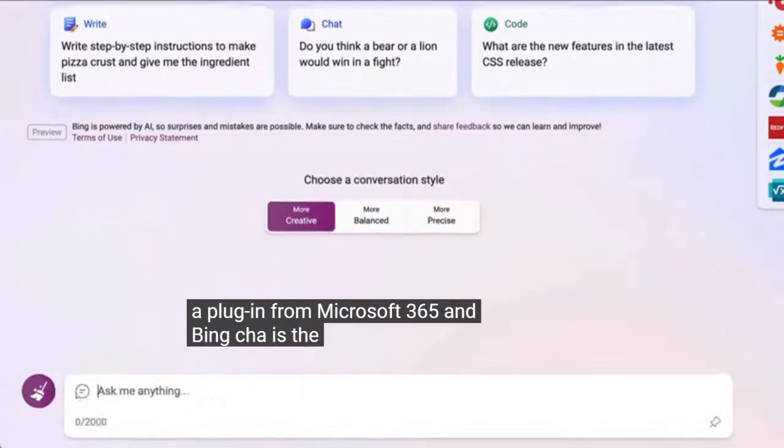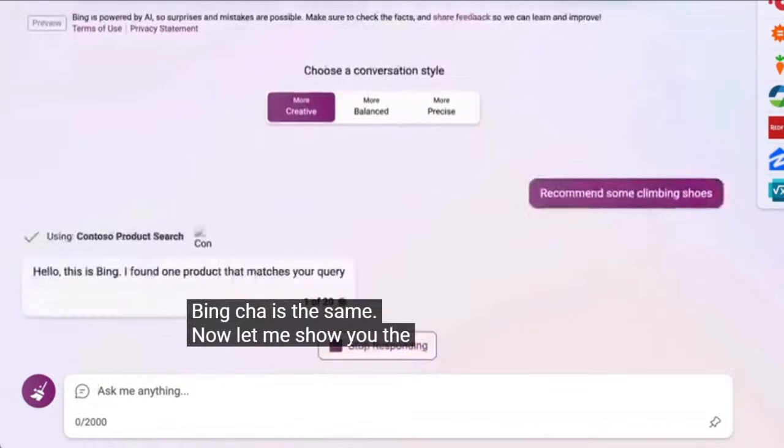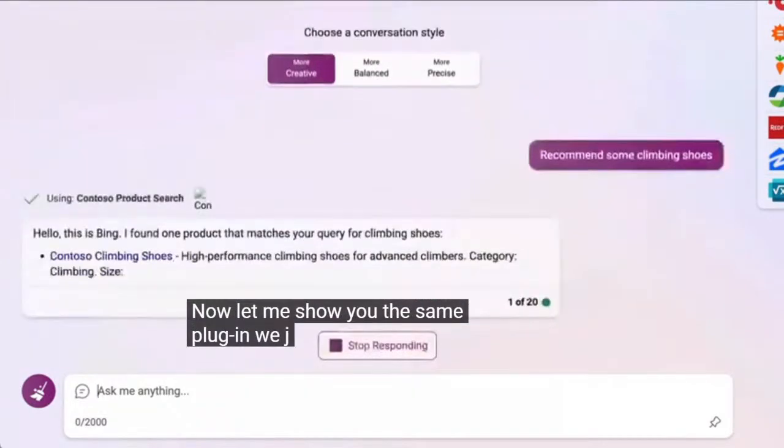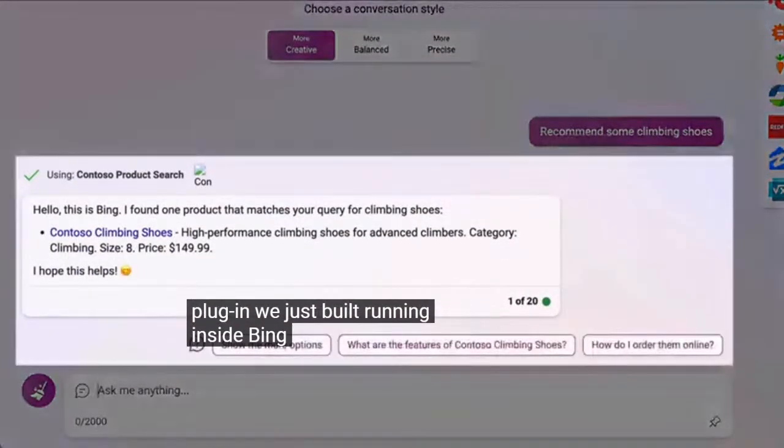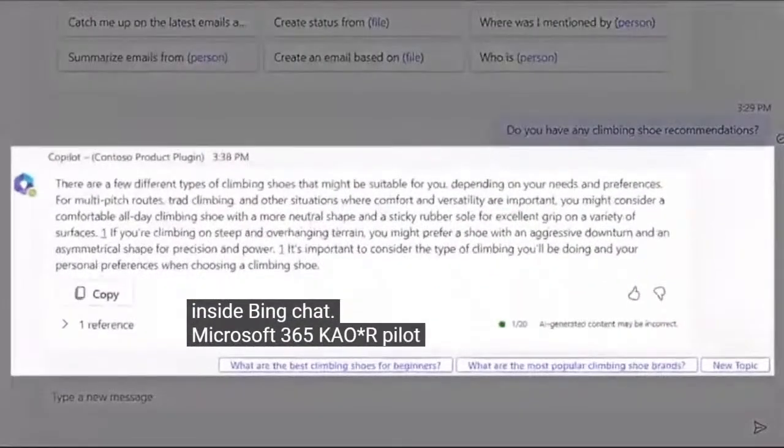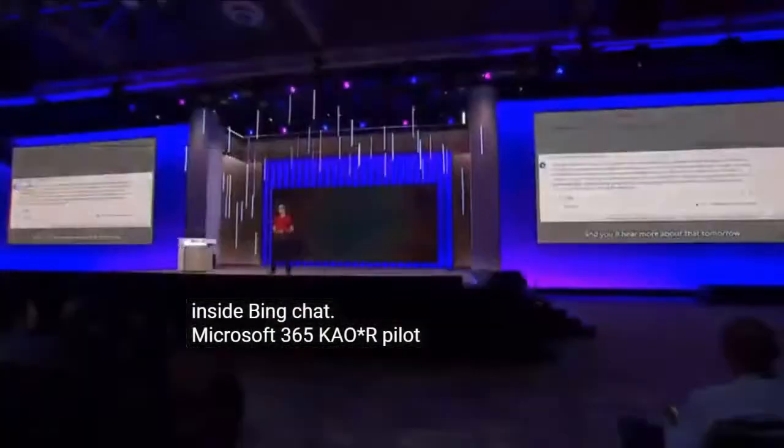Now let me show you the same plugin we just built running inside Bing Chat. Microsoft 365 Copilot also supports the same plugin, and you'll hear more about that tomorrow.